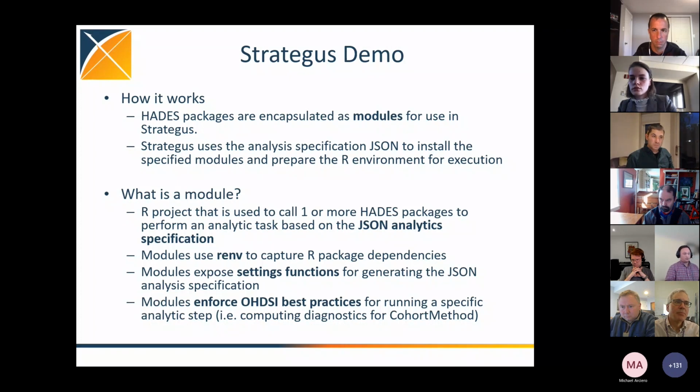The modules expose a settings function that is used to actually generate the JSON analysis specification, and this is part of what I will demonstrate in a moment. And then the modules can enforce Odyssey best practices for running specific analytics steps, so for example, computing diagnostics for a cohort method.